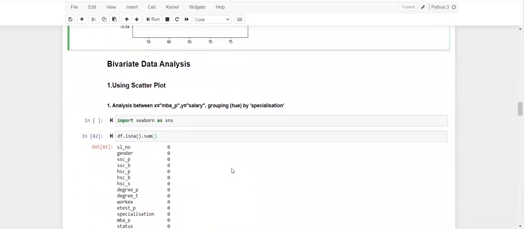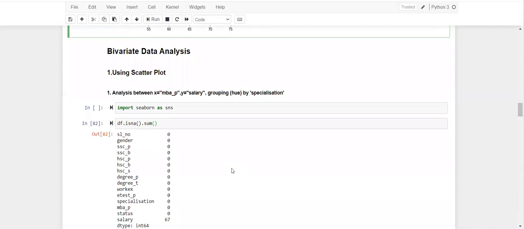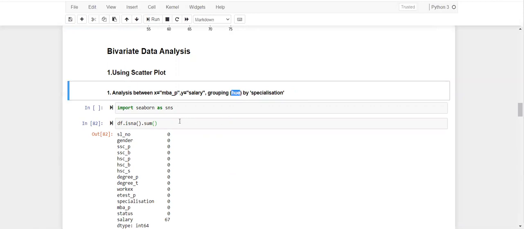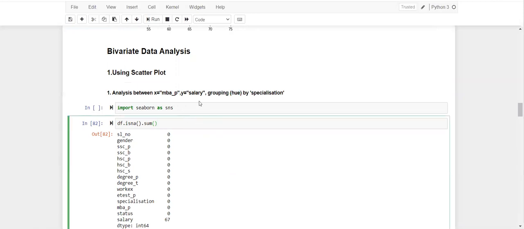Then moving on to bivariate data analysis. As we had discussed earlier, bivariate means we are dealing with two variables. So here I have taken the MBA percentage and the salary of the students, and we are grouping it by the specialization. For that we are using a hue argument. I'll show you how it is done, but for now, just understand that we are using the specialization attribute to group this data.